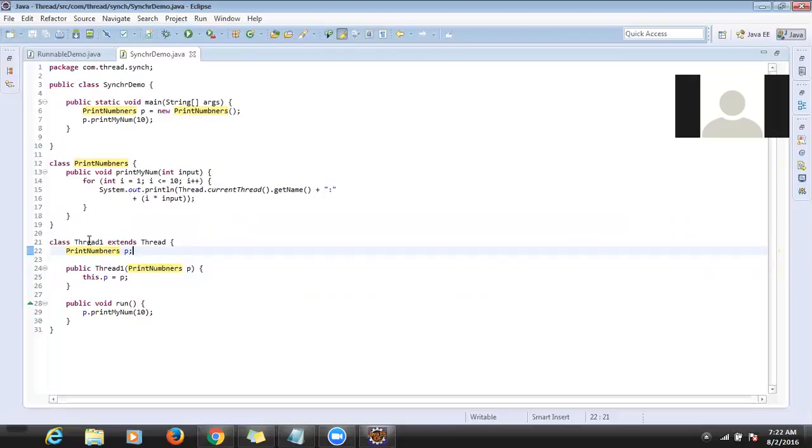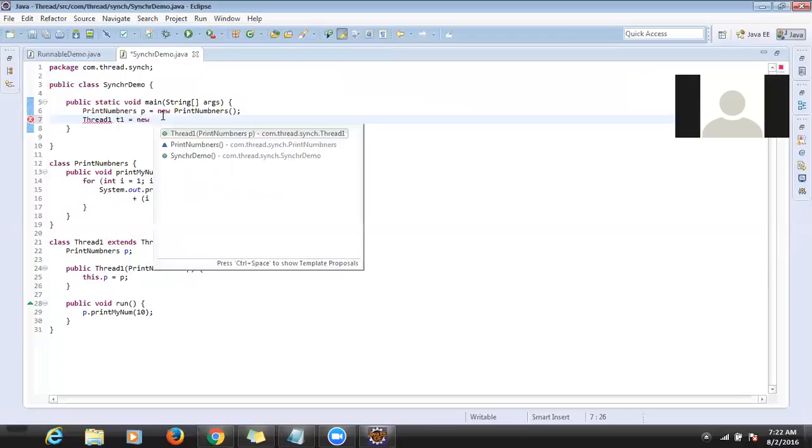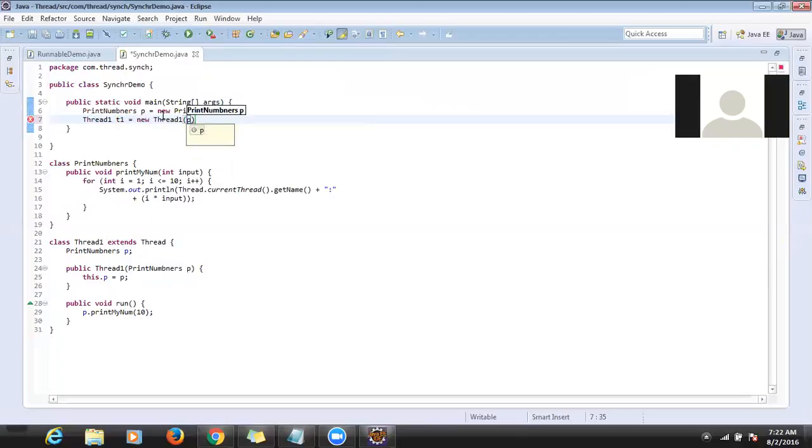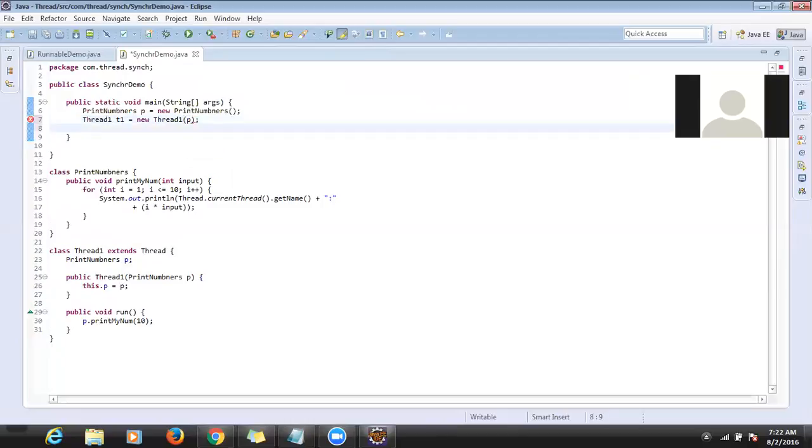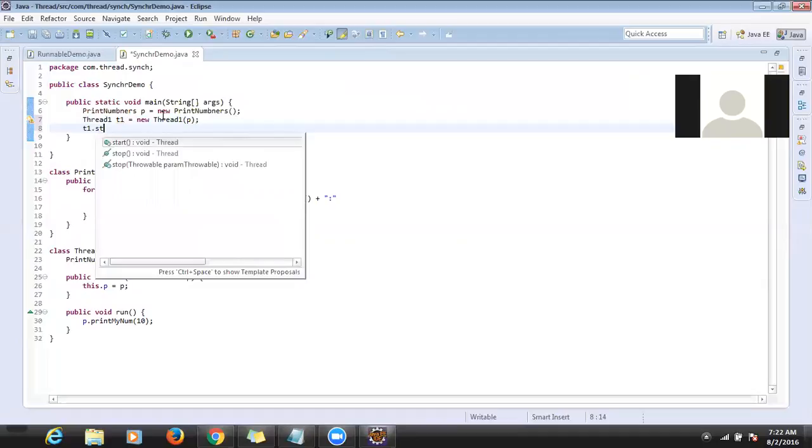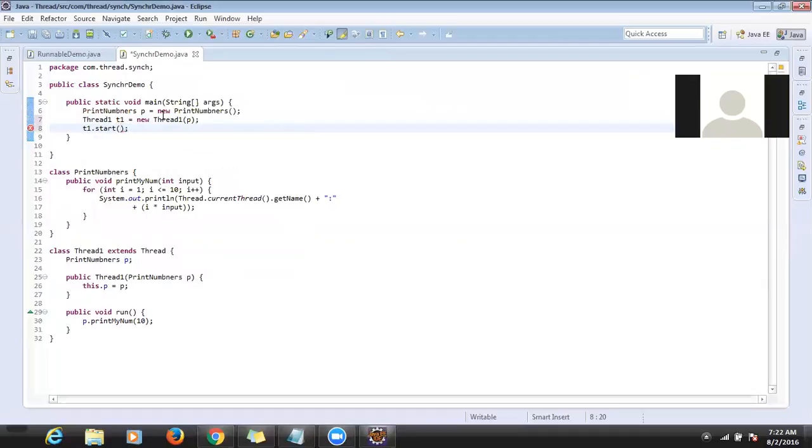Now whenever I'm creating an object for Thread1, I don't want to call this one from Thread1 directly. t1 equal to new Thread1, and I have to pass p, right? After that, t1 dot start. So my thread will start, right?